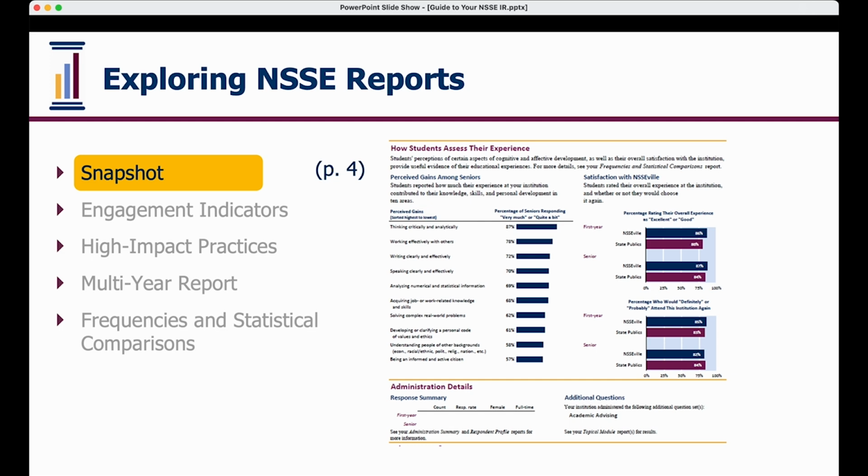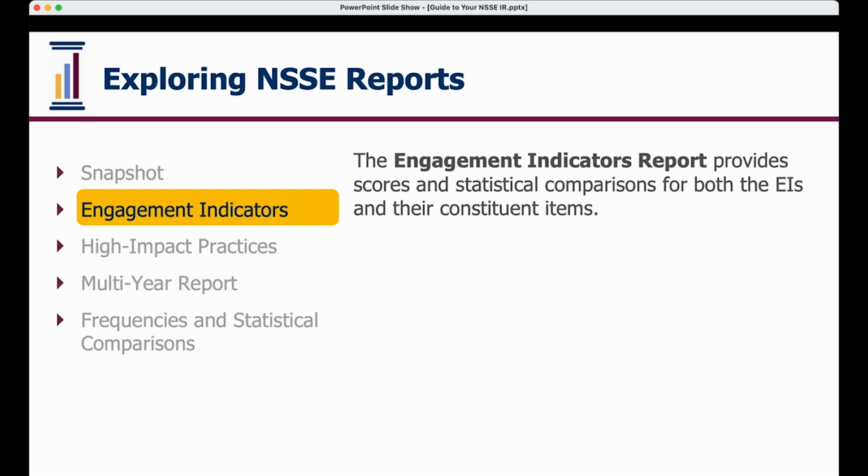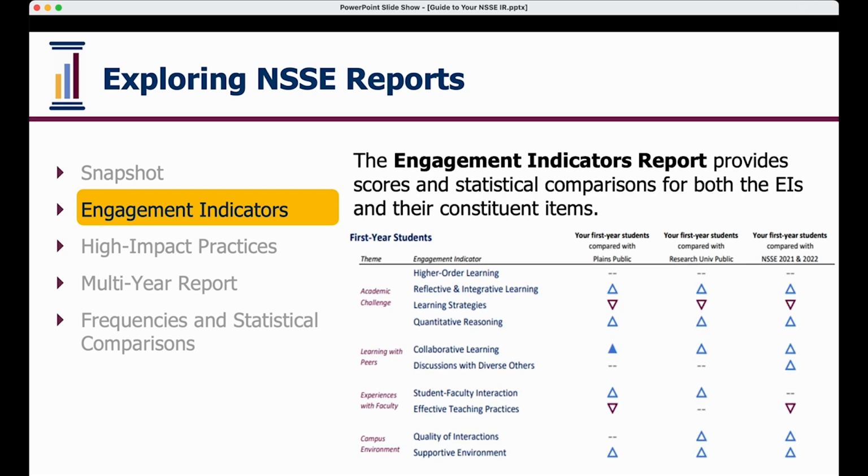Now, let's say you had particular findings or concerns about one of the engagement indicators. You could go straight to the engagement indicators report and get even more detail. Now, instead of results against just one of your comparison groups, we're going to provide results against all three of your comparison groups for the core survey. There are 10 engagement indicators, and they're grouped into 4 themes. We only provide scores for the indicators themselves. We don't provide theme level scores, and that's often a confusion for our participating institutions. So there would be no quote unquote academic challenge score, but there are 4 scores within academic challenge.